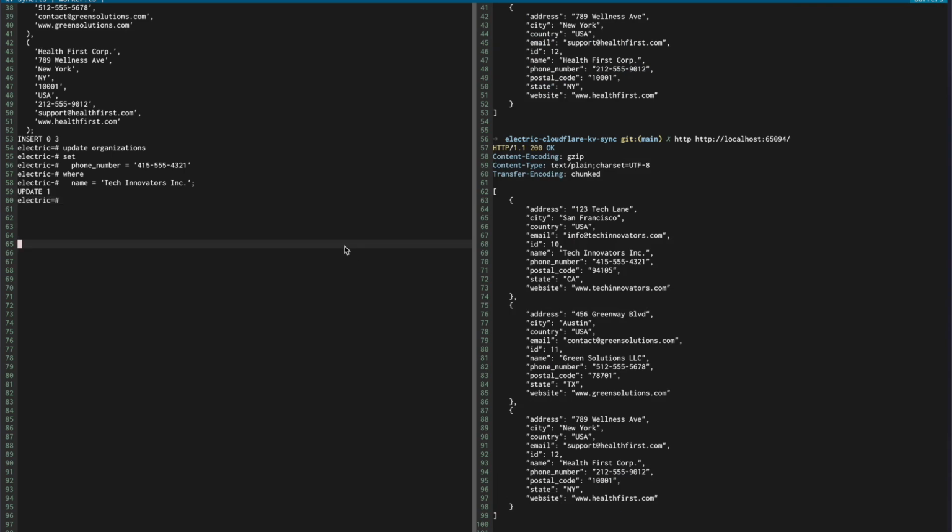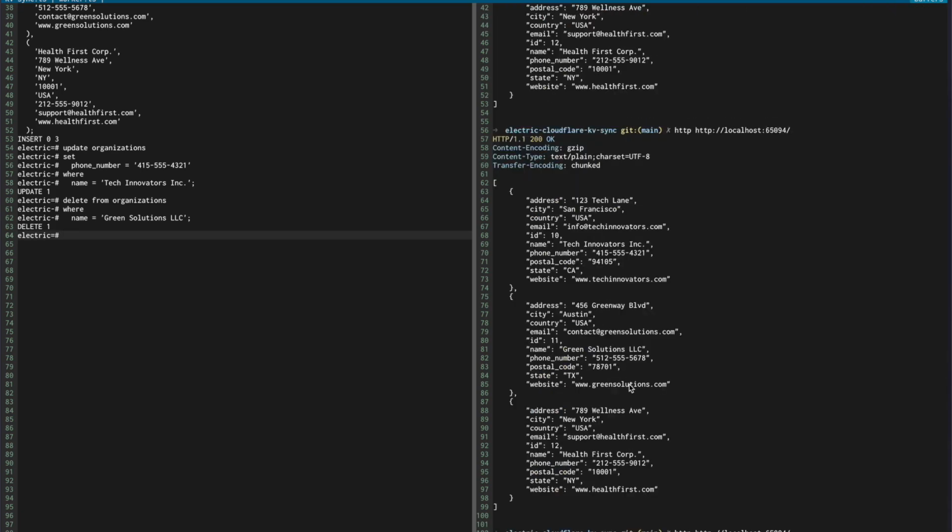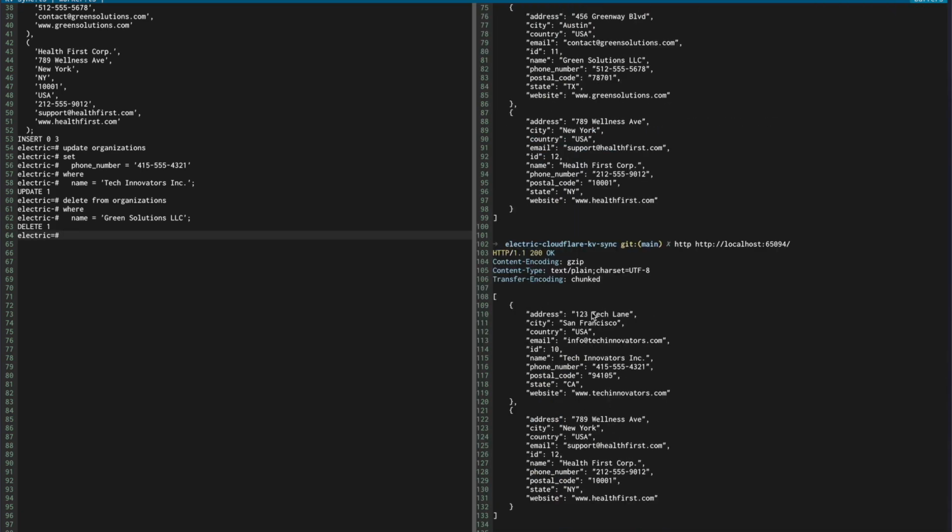So that updated. And then finally, if we delete an organization, we want the worker to immediately block the org from accessing the API. So we delete Green Solutions. They're in breach of contract. And now they're gone. There's just two organizations left.